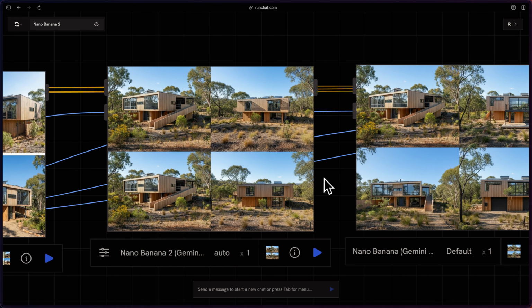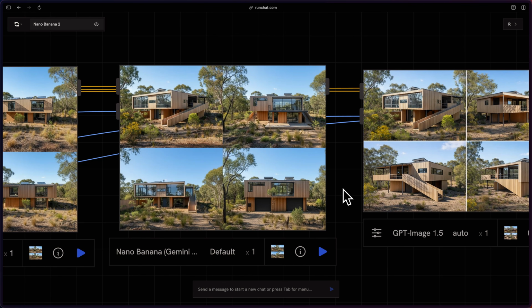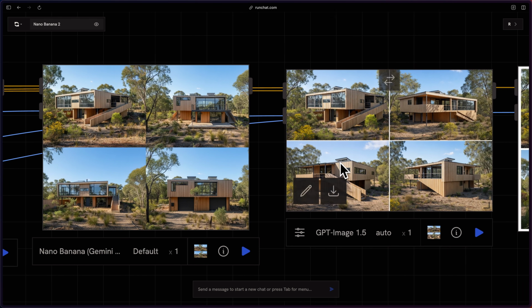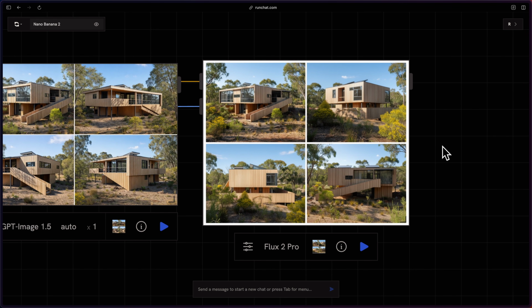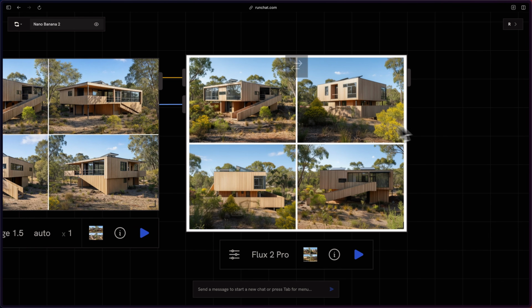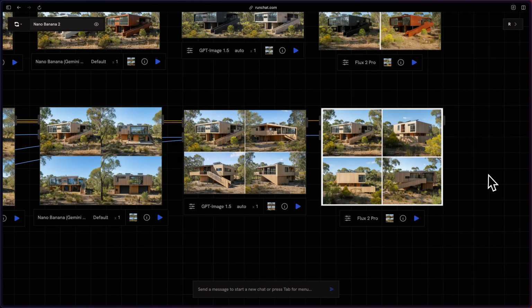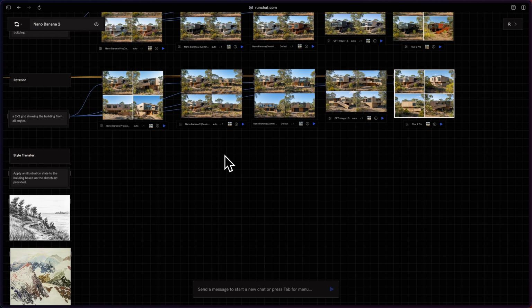Nano Banana 2, pretty average. Two of the angles are identical. Original Nano Banana, yeah, slight variations on one, and then just a completely hallucinated building. GPT image, very strange hallucinations of different parts of this building. And Flux 2 Pro, this is bad. This is very bad. It's completely hallucinated aspects of this building. Finally, let's do some style transfer.